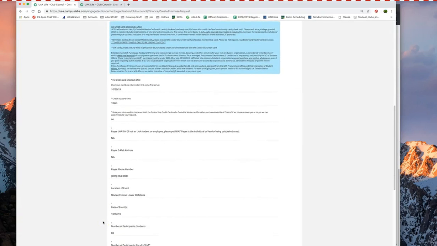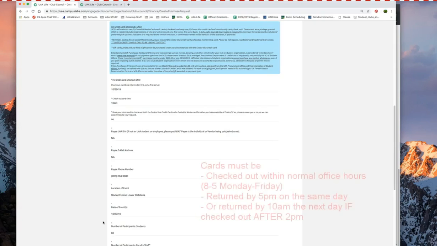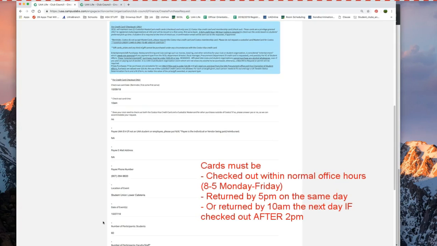Then enter the time and date that you would like to check out the card. Custodial credit cards may only be checked out during office hours, which are 8 a.m. to 5 p.m. Monday through Friday. Cards must be returned by 5 p.m. on the day they're checked out.